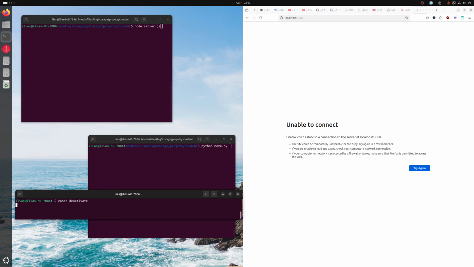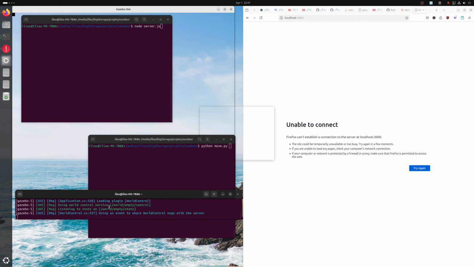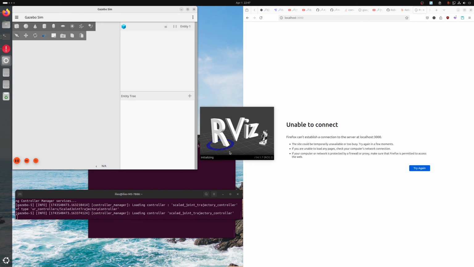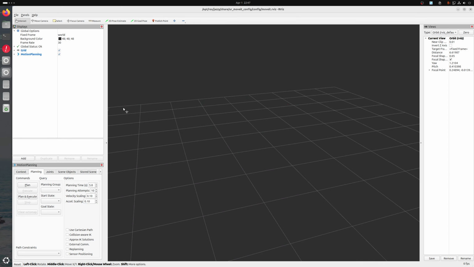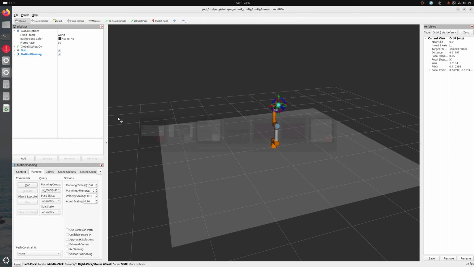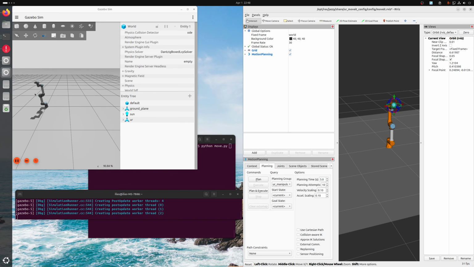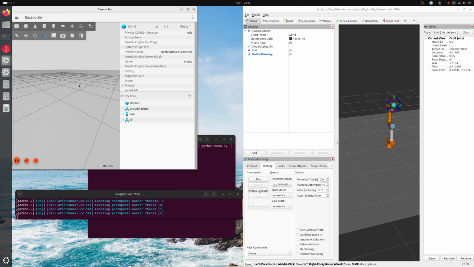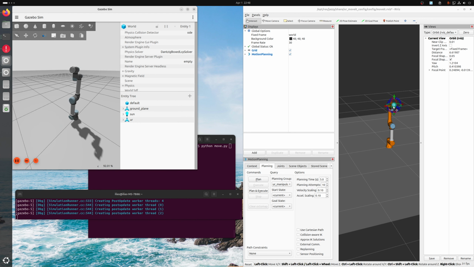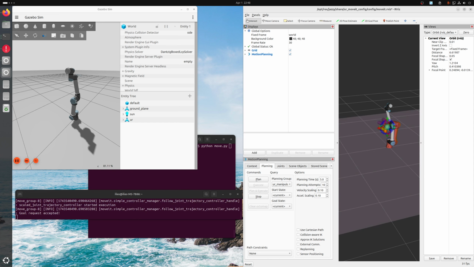So at first I need to, for some reason, deactivate Conda, then I can run the Universal Robot Simulator. It will launch RViz and Gazebo. So now I can put this on the side, zoom in on the robot, and I can then ask, let's do this, for example, plan and execute, and you can see it moving.